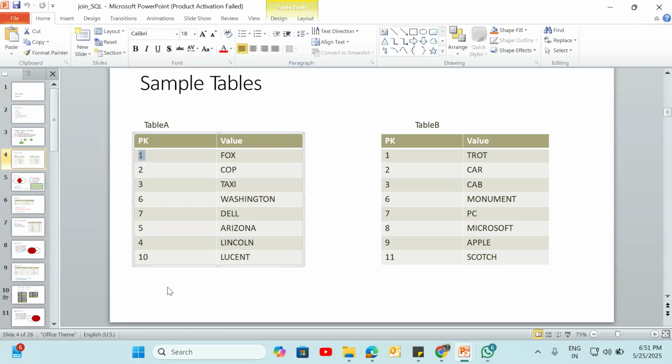Okay. And the PK values are not required to match for all the values between table A and table B.